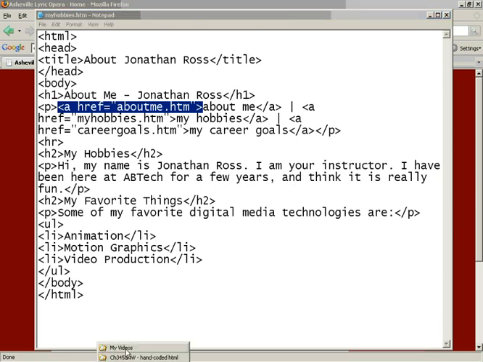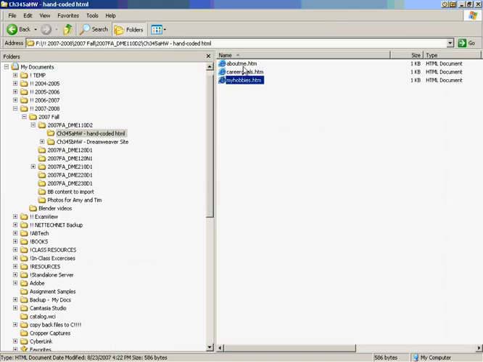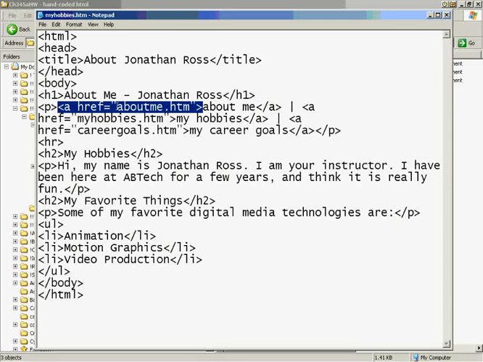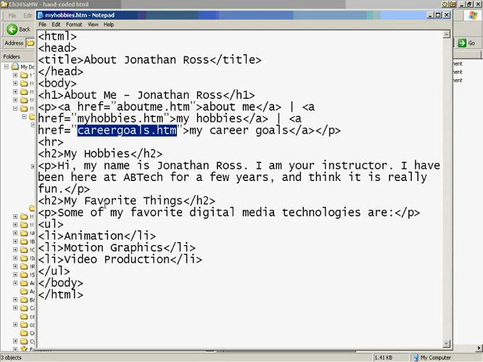Now, if you remember the structure, if we look at our different files, these are the three files that we have as a part of this website. And our anchor tags are linking to those individual files. So about me, myhobbies.htm, and career goals. Well, when we do a link to an external website, we do pretty much the same structure.